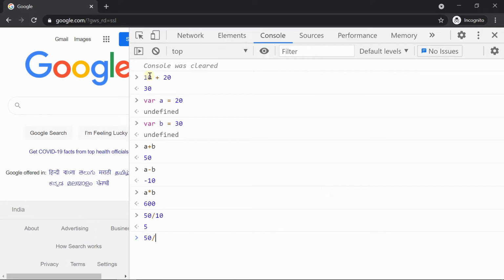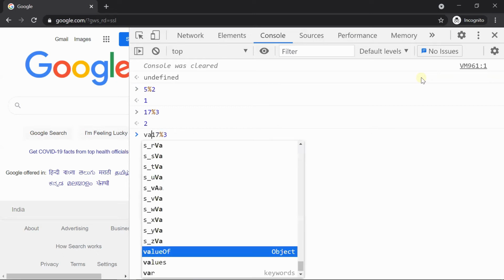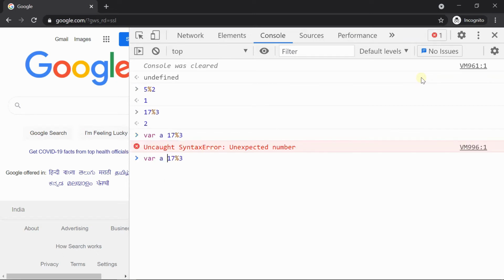If you give a value like 8, it will be a floating point number. So let me clear that. Now let's try modulo. 5 modulo 2 is 1, isn't it? Let's say 17 modulo 3. It is 2. We can also use variables to store values, where a equal to something. Now a will have that value. So that's all the basic arithmetic.